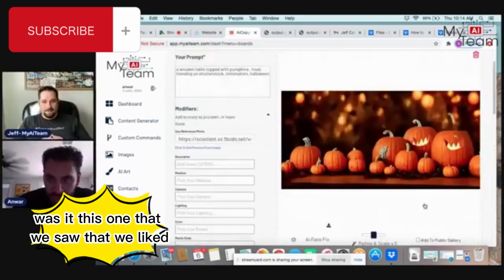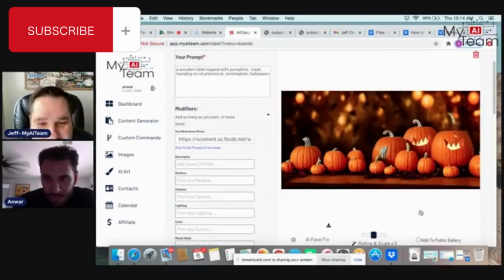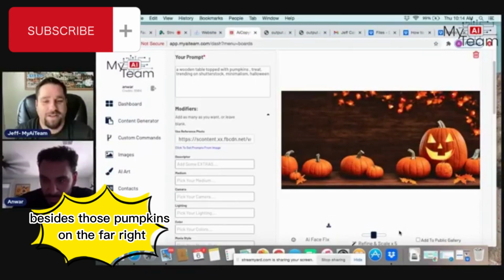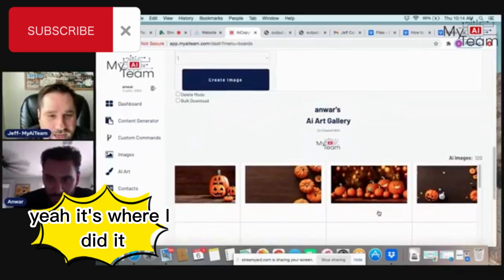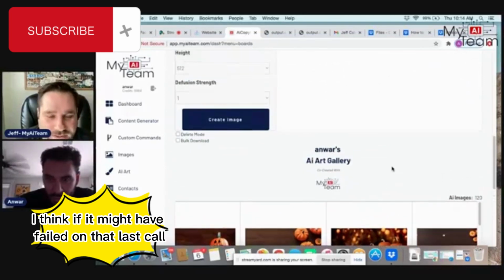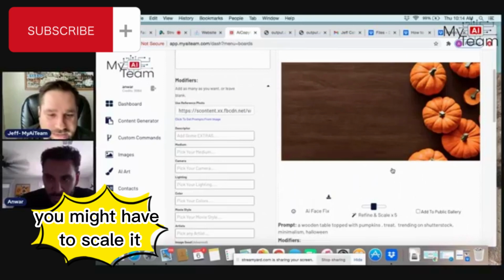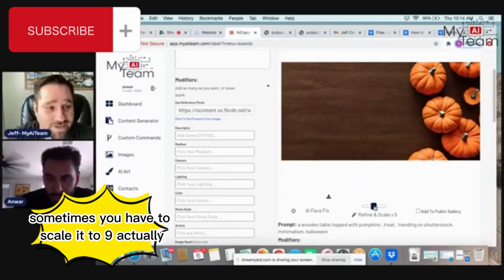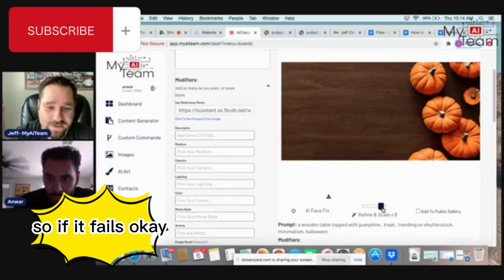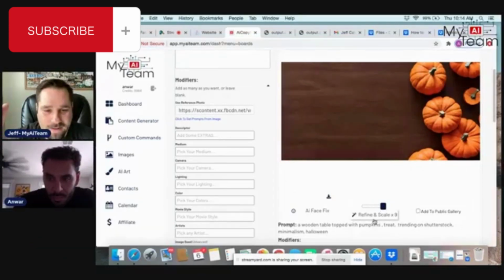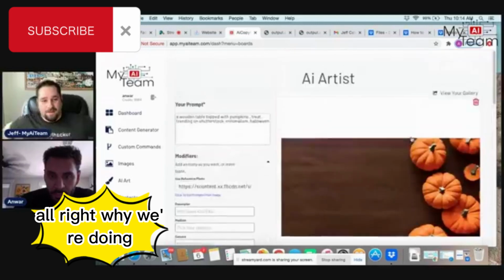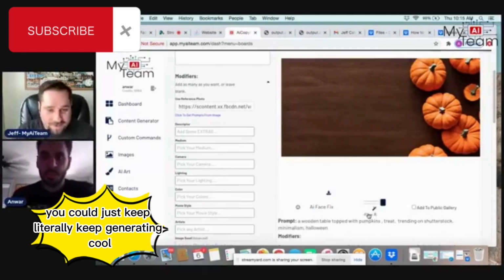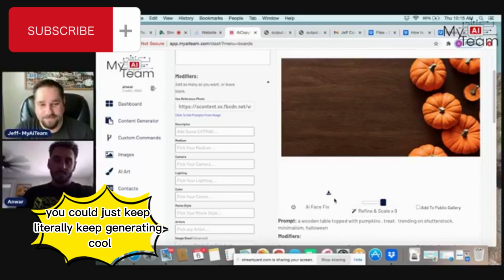Was it this one that we saw that we liked? Yeah. That one's all right, besides those pumpkins on the far right. Yeah, this is the one that we liked. That was one that was just refined, wasn't it? I think it might have failed on that last call. Let me see. You might have to scale it. Sometimes you have to scale it to 9, actually, because some of these images are so big. So if it fails, okay. While we're waiting for more, you could just keep generating. Cool.